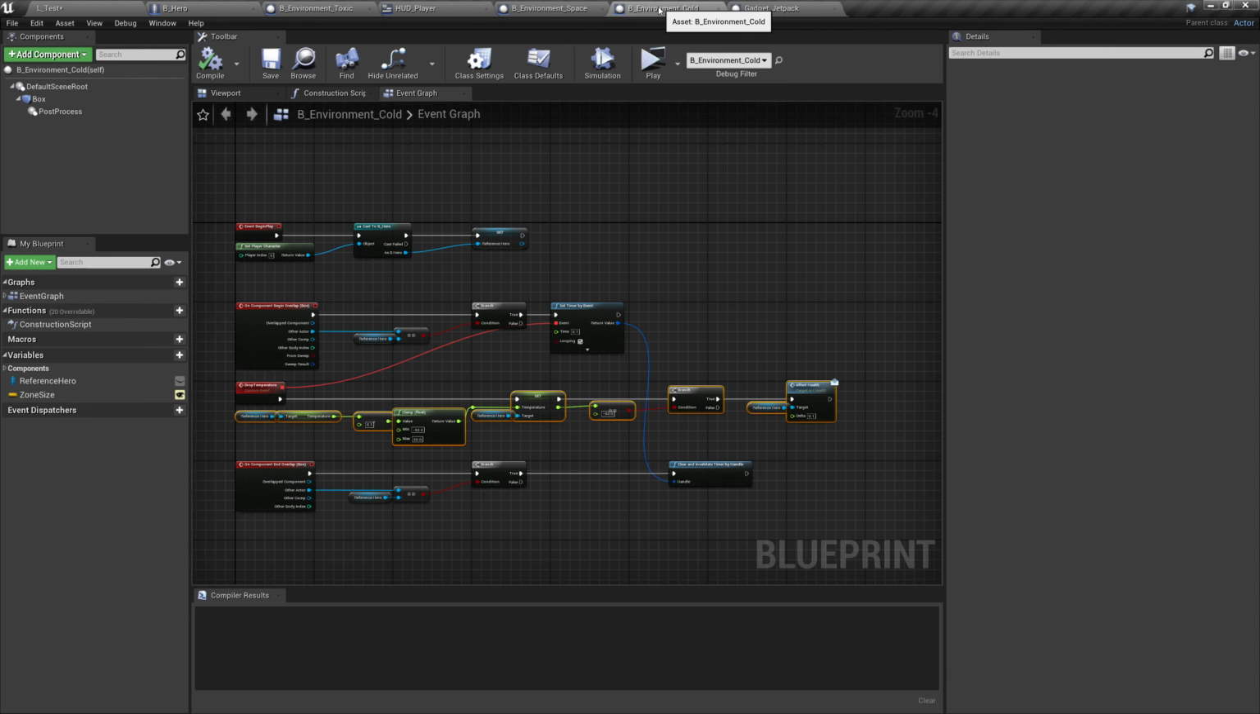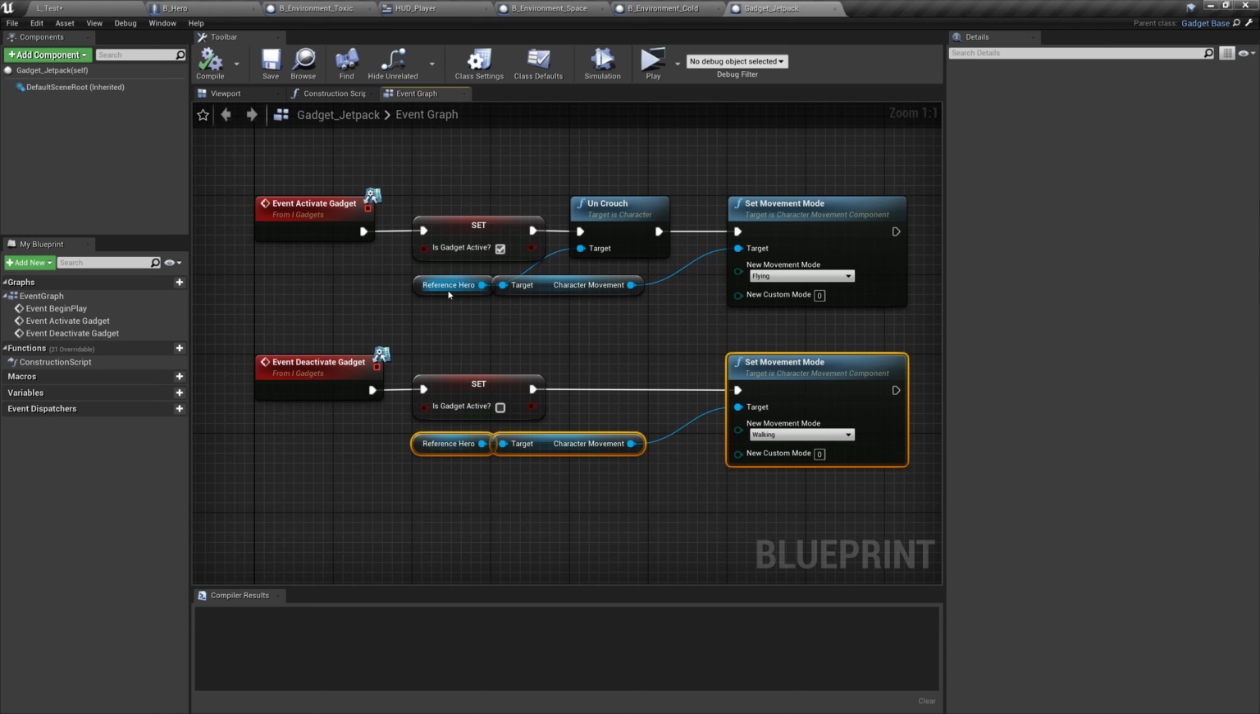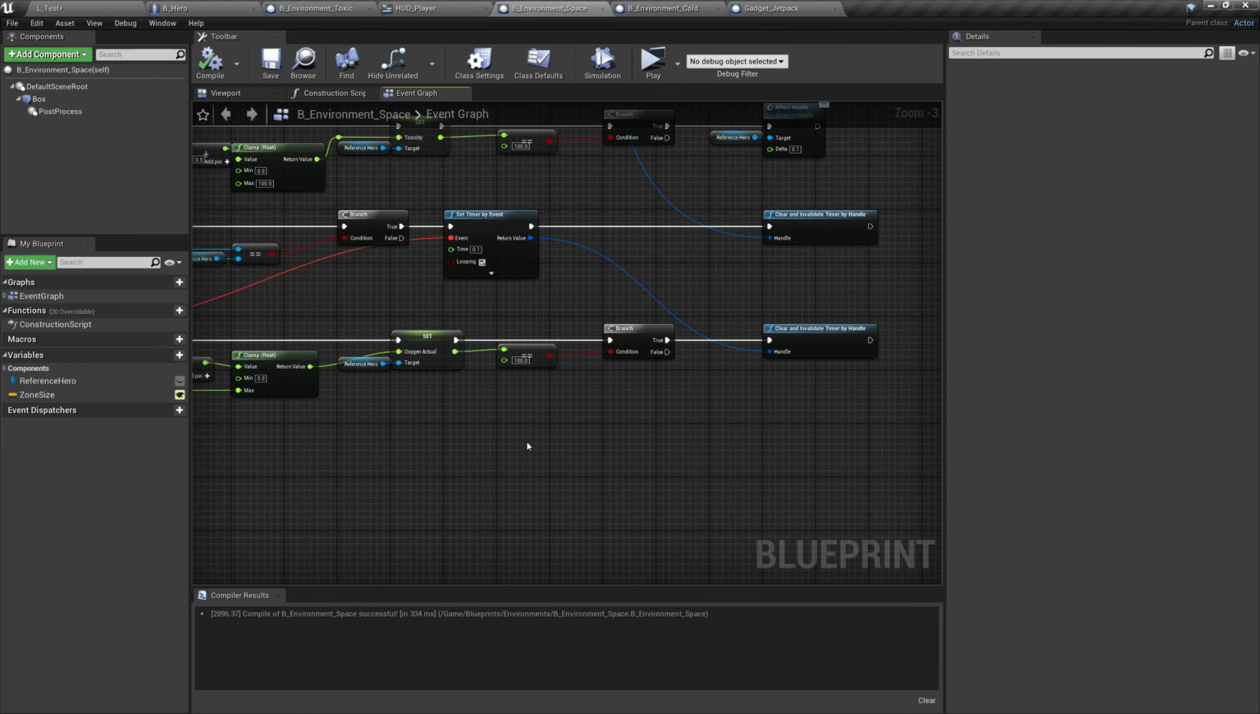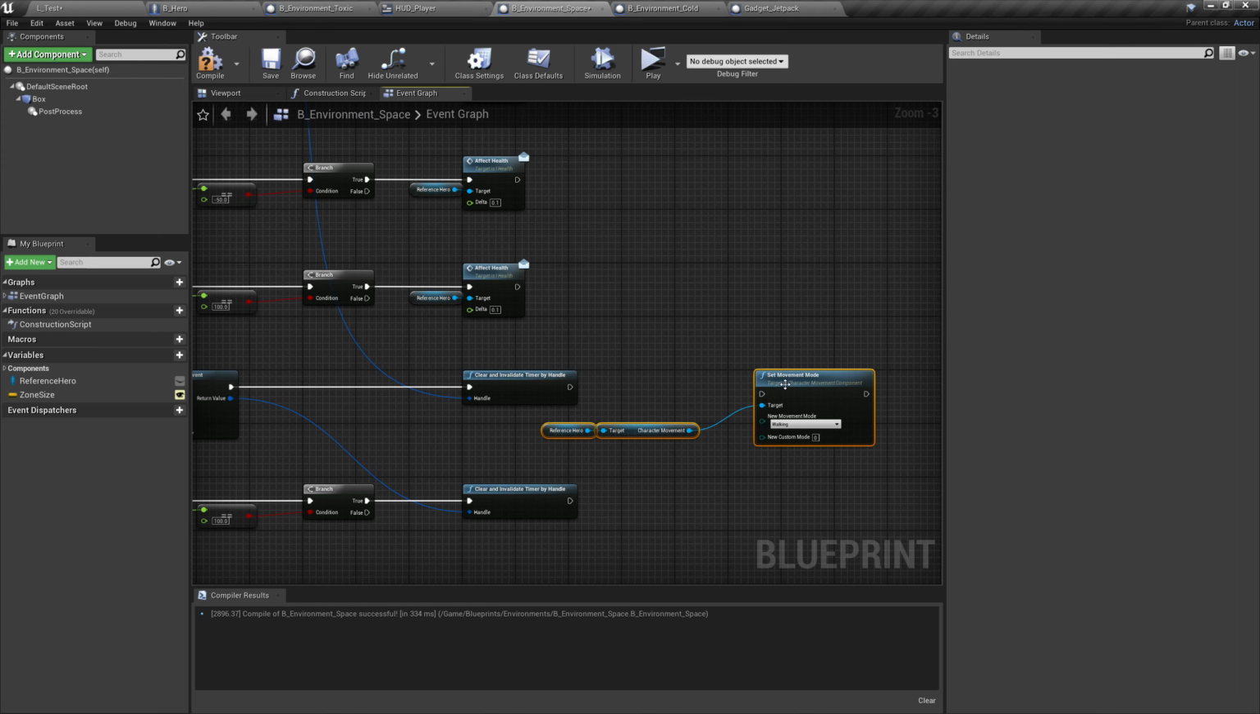And then the opposite. Grab the other set movement mode here for deactivate gadget. So if you wanted to do this from scratch, you would just drag off that hero reference, uncrouch, get a character movement from that hero reference, and set movement mode to flying. And then we would plug that in over here.